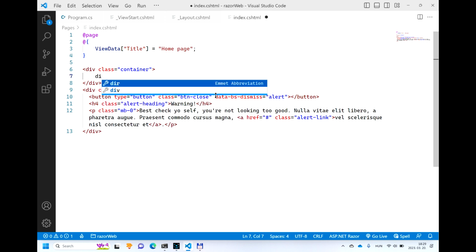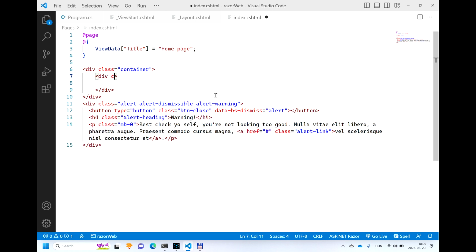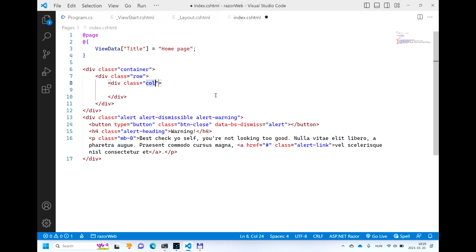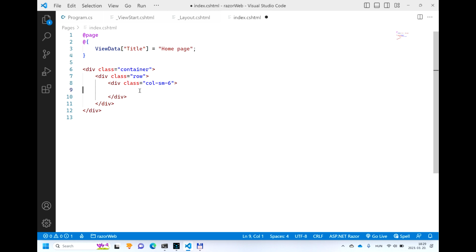So I'm going to add another div. Class row, and another div, and this is going to be a column small 6, and I'm going to copy all this, actually cut and paste it here.